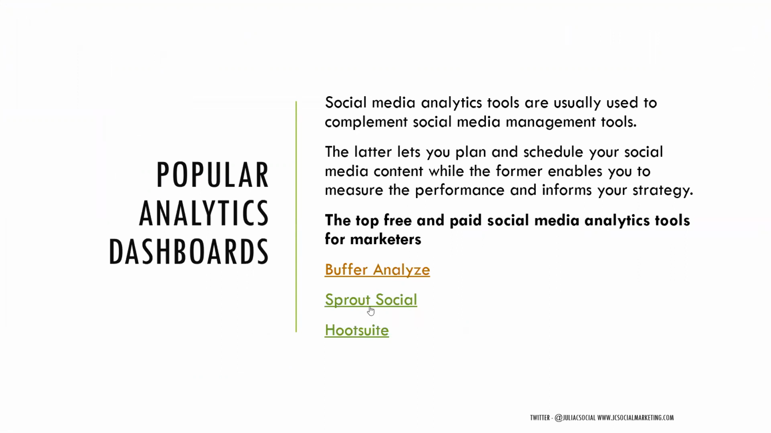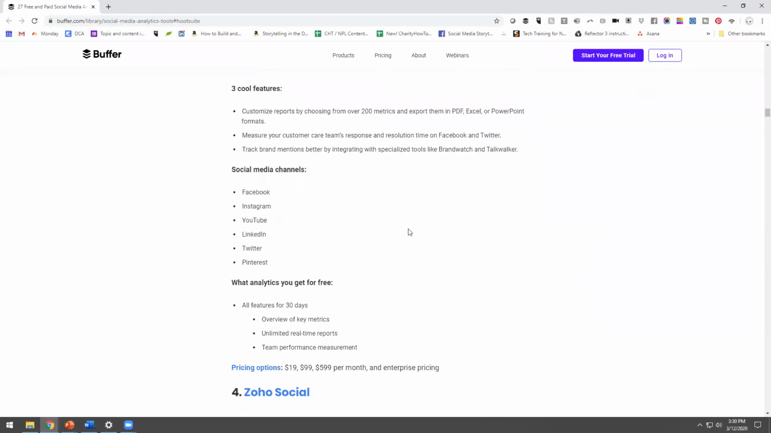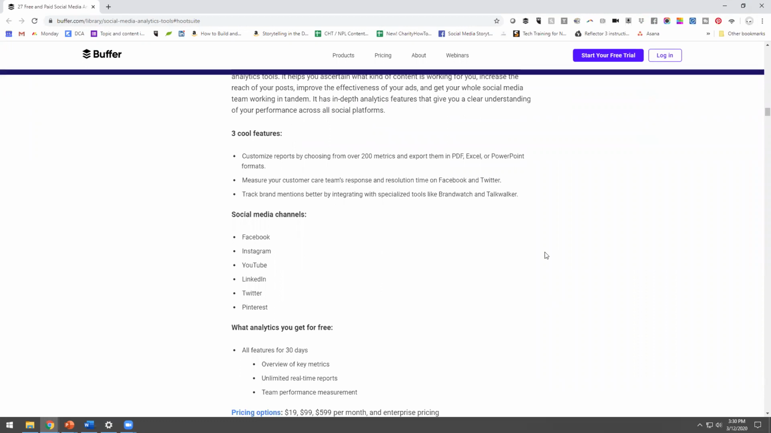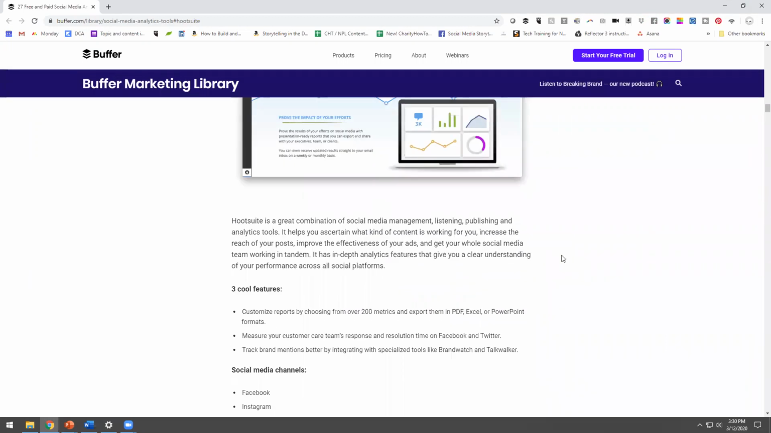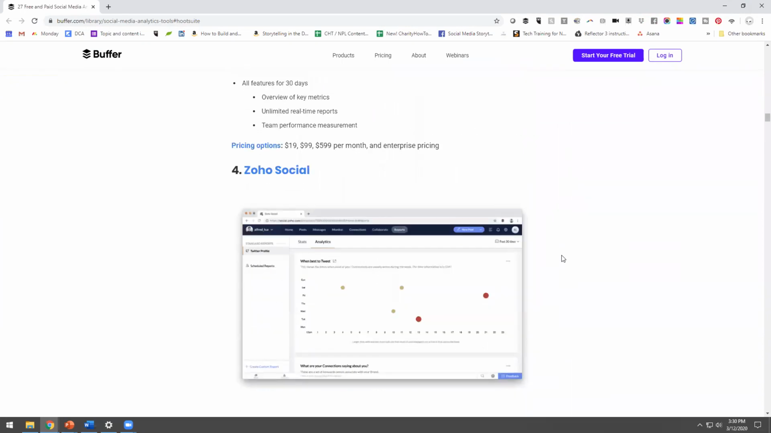Sprout Social is the same thing. You can use that for scheduling. You can use that for analytics. So I think most people use some of these platforms for both things, scheduling and analytics. And then Buffer actually has this awesome resource, 27 free and paid social media analytics tools, which I really like.